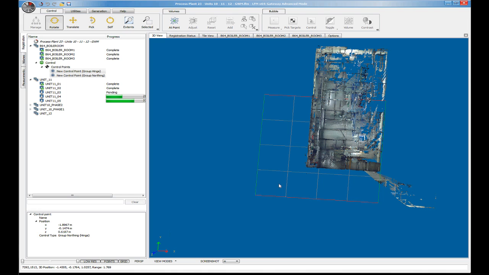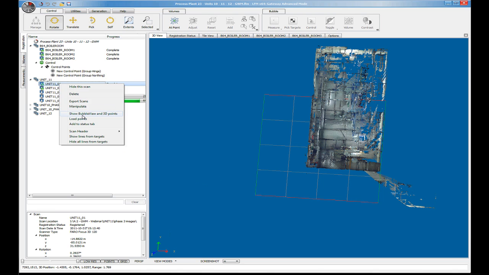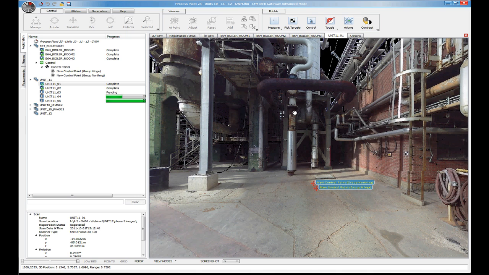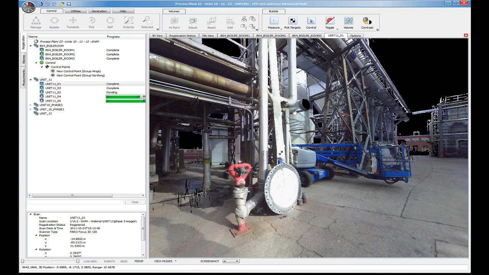The registration of the boiler room is complete, so let's go back to one of the scans from Unit 11 that we were converting earlier to see the results. Here we can see that the scan has successfully converted. Now that we have all aspects of this project converted and registered, we will look at the different deliverable options.